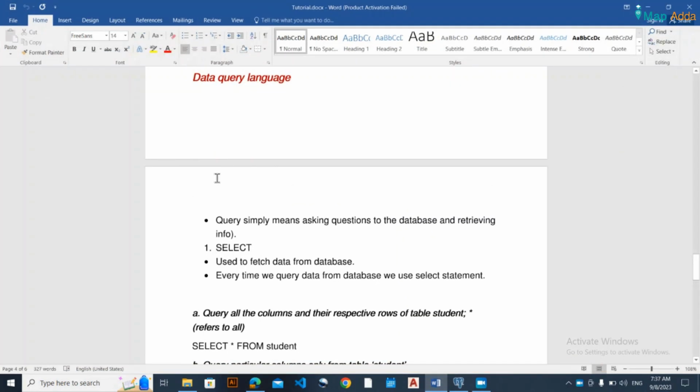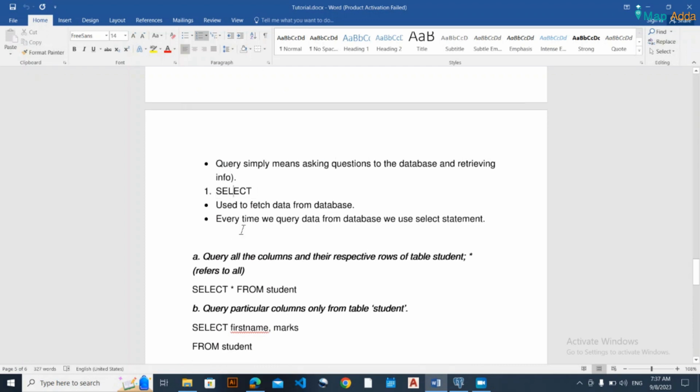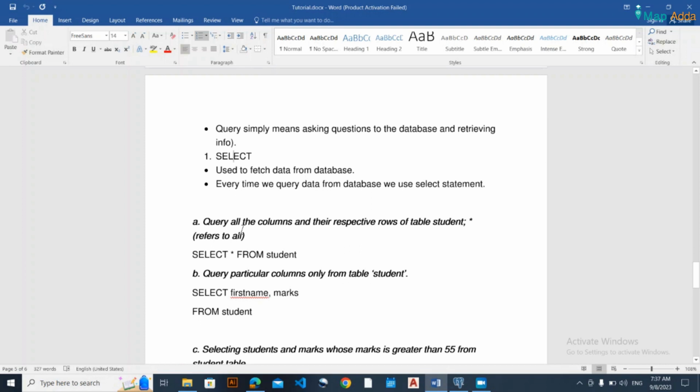We know that query simply means asking questions to the database, and for asking questions to the database, we normally use a command called select. So in today's tutorial, we'll be learning how to use this select command, or let's say select statement, and then we are going to fetch a particular kind of data from the database.